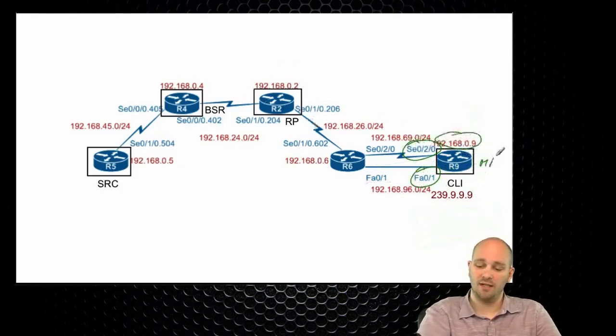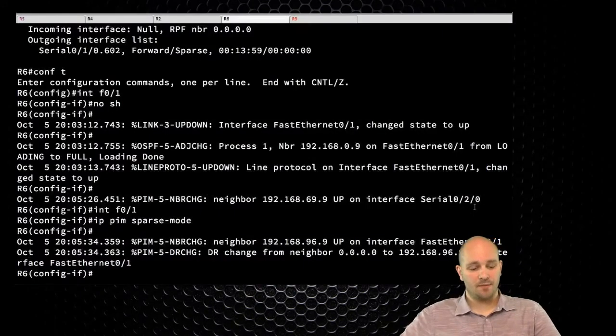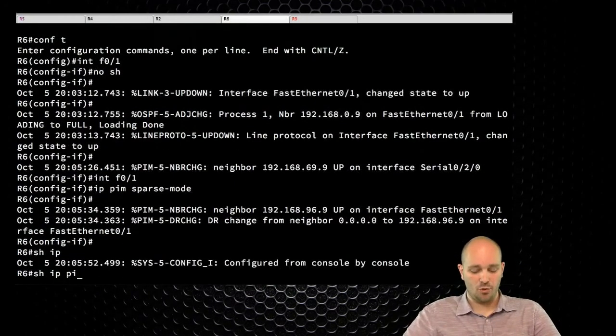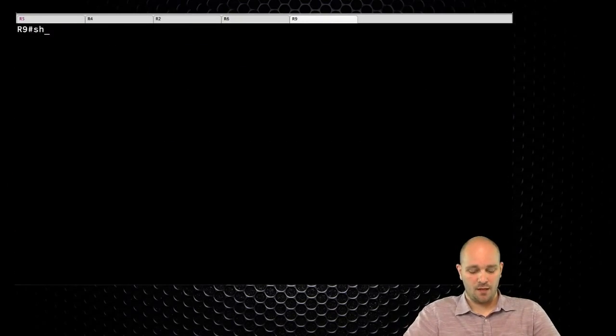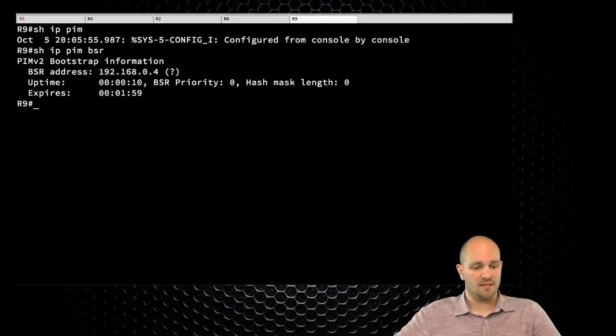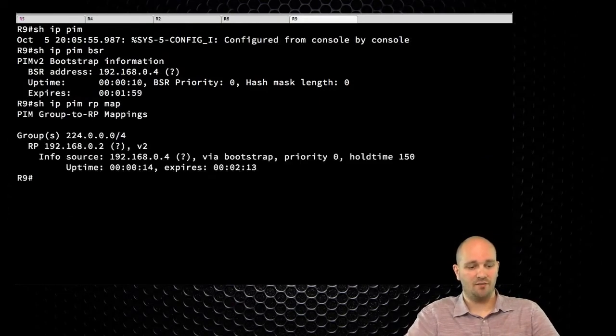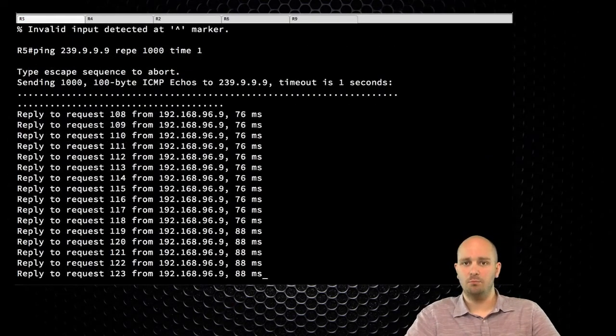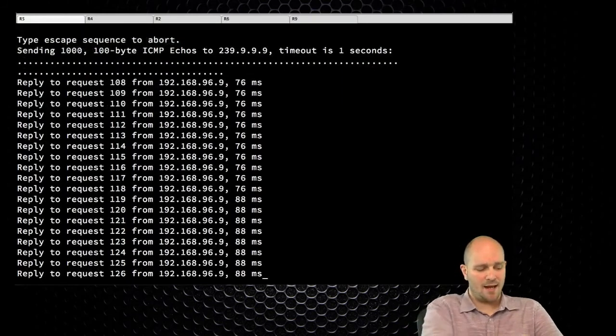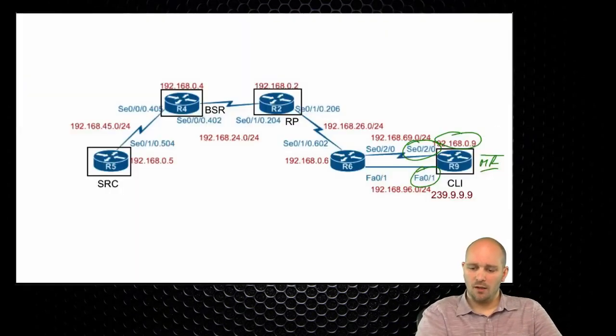And multicast routing is enabled on R9, which means that in the meantime, if I do show ip pim bsr on R9, I have the bootstrap information, and with show ip pim rp mapping, I do have the RP mapping, which means that my ping works. The reason why it works is that I have enabled PIM on all of these interfaces here.